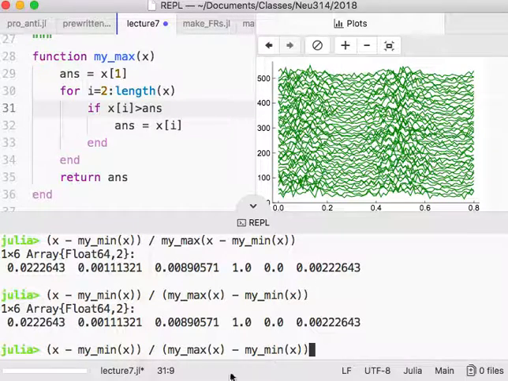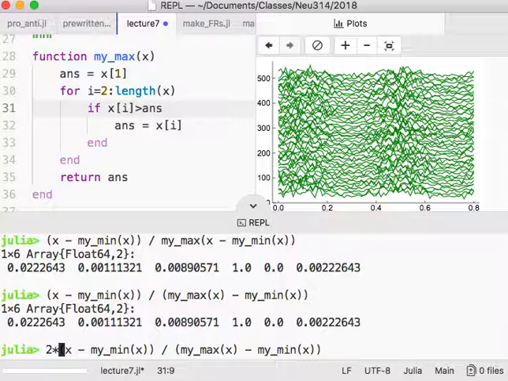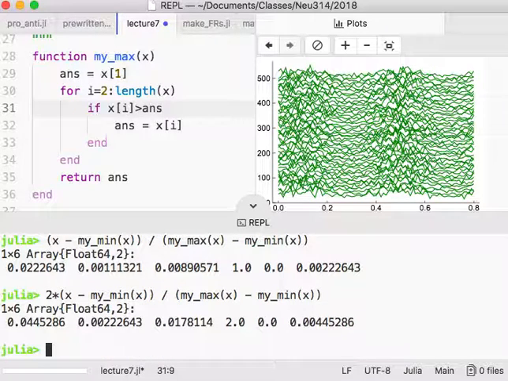Here's this expression, this Julia code, that turns into something where the minimum is 0 and the maximum is 1. What could we do to this guy to now make the maximum 2? Multiply by 2. That makes sense, right? Because the minimum is 0, so when we multiply by something, that's not going to change. So now the maximum is 2 and the minimum is 0.